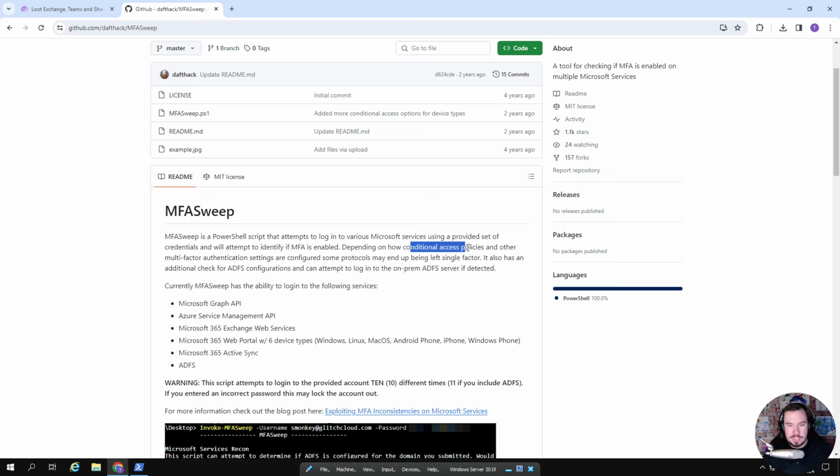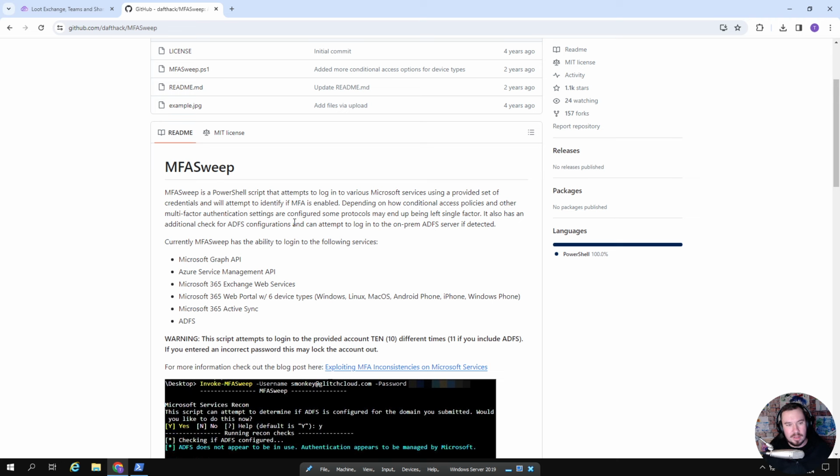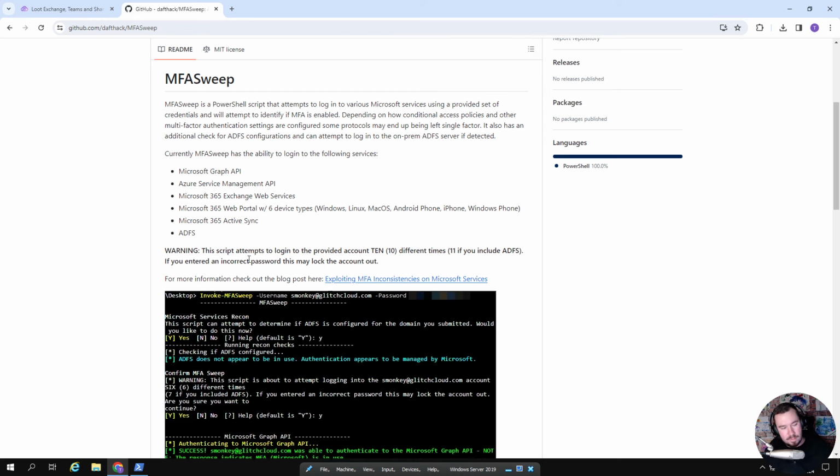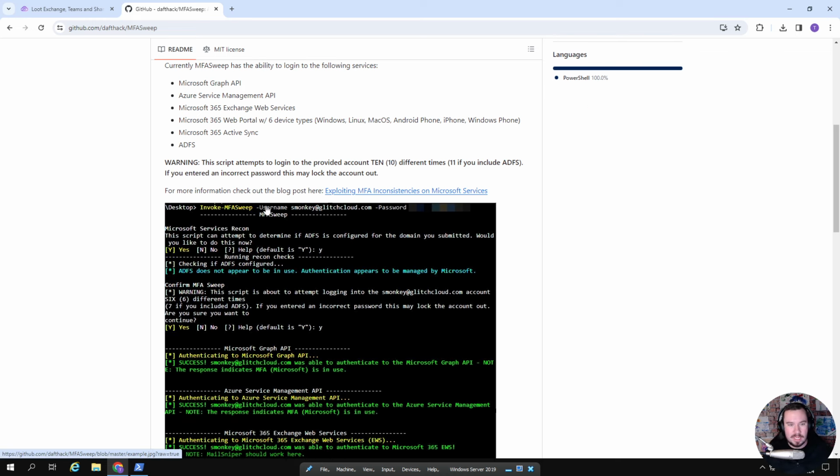So depending on how conditional access policies and other multi-factor authentication settings are configured, some protocols may end up being left single factor. It also has an additional check for ADFS configurations and can attempt to log into the on-prem ADFS server if detected. So currently it will log into Graph API, Service Management, Microsoft 365, because there might be MFA enabled on a bunch of those, but if we can find a service where MFA may not be enabled, we might be able to poke in and get access as this user. So that's the goal.